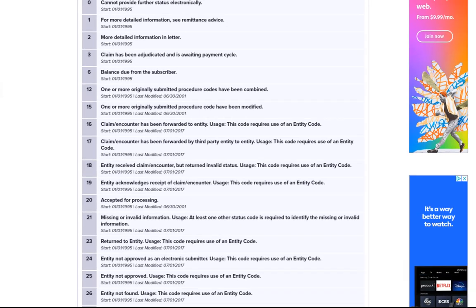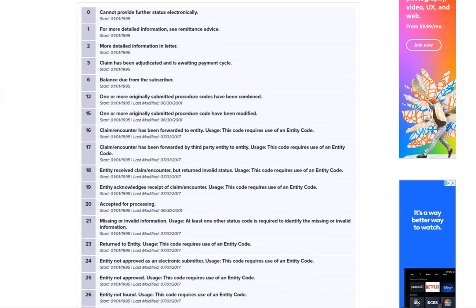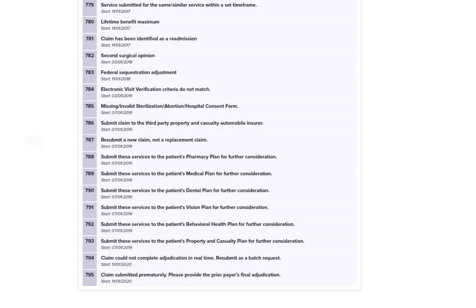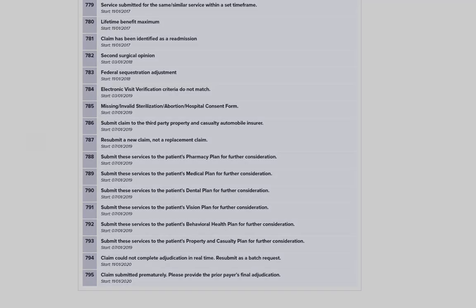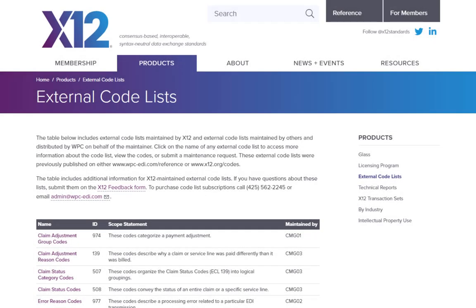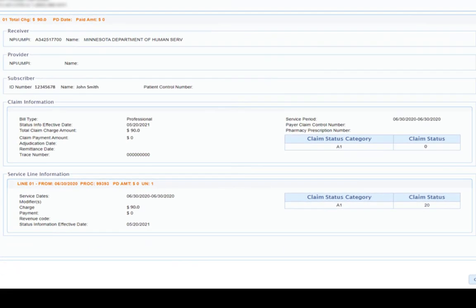As you can see from the list of codes, there are several possible responses when we validate a claim. We can use the description for each code as a guide to correct any errors. Now that we have looked up the status codes, we can return to the validation screen in MN-ITS.